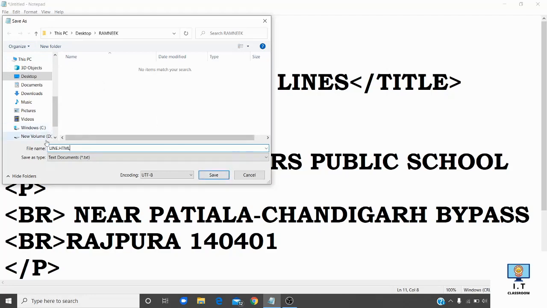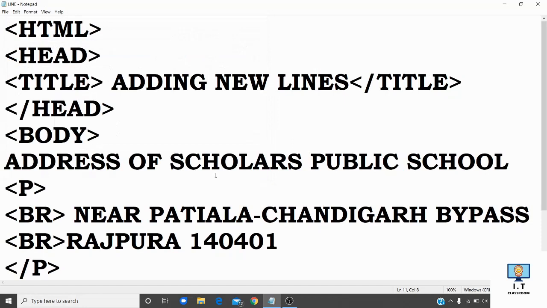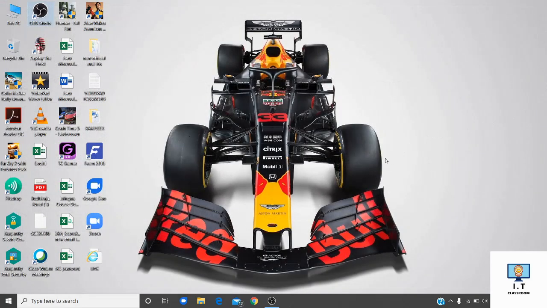Then after typing the file name, you will tell where to save it. I want to save it on the desktop, so this is to be selected. After that, you have to click on the Save button. So in this way, this program has been saved on your computer. Now we will close it, and now we will run this web page.